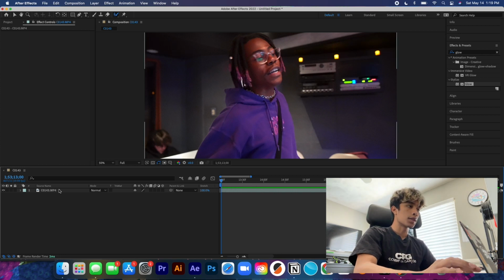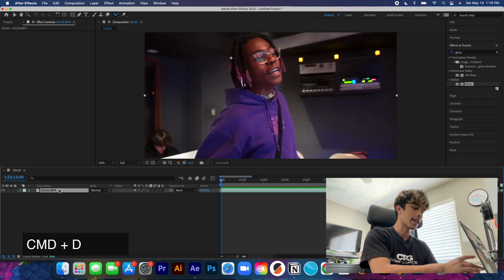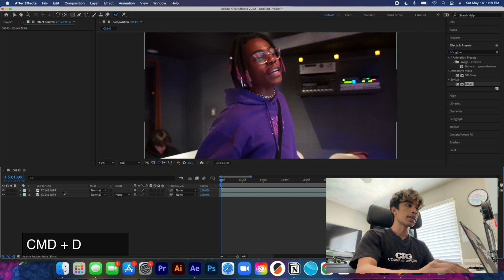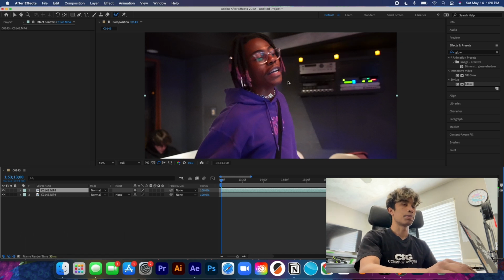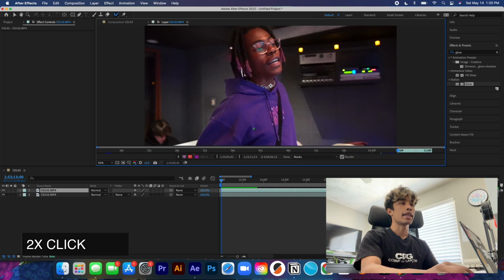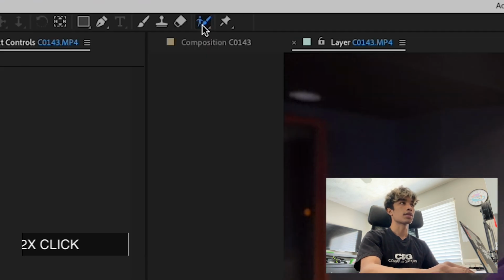What we're first going to do is select our first layer and hit Command D to duplicate it. Then we're going to come to this top layer, go to the display of the view of the composition, and double click this. And then we're gonna rotoscope this. So make sure you select your rotoscope tool over here.